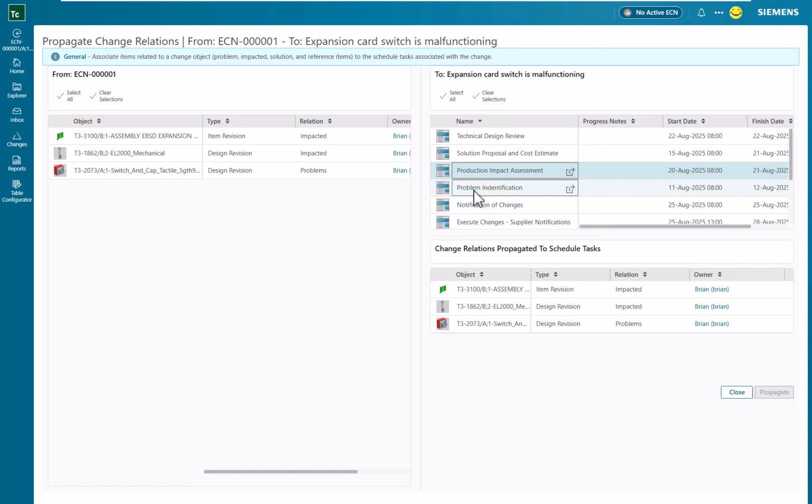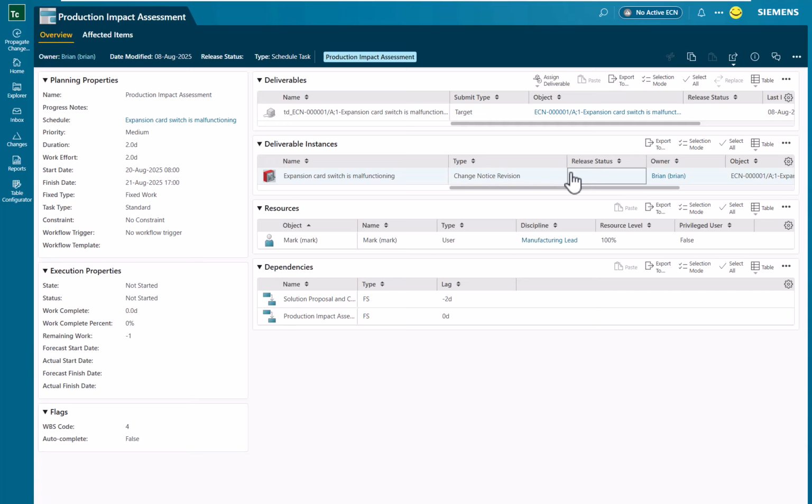So here's the big advantage that we've done. We've made this very convenient for your team members. If I hit this open button, as a team member, when I open up a task assignment, I see the link directly to that change object if I want to go to the change object itself.